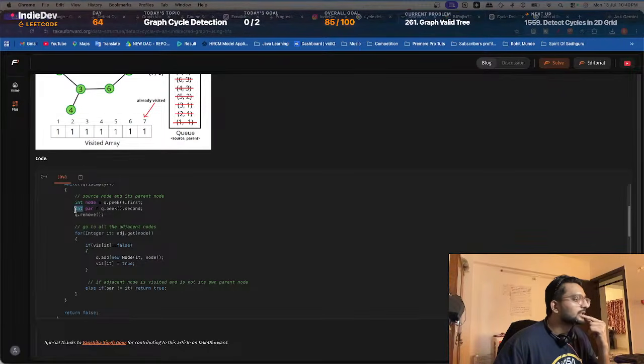But where did we use the parent node? If the adjacent node is visited and it's not its own parent node, parent not equal to, then return true. Okay, this is the truthful condition.